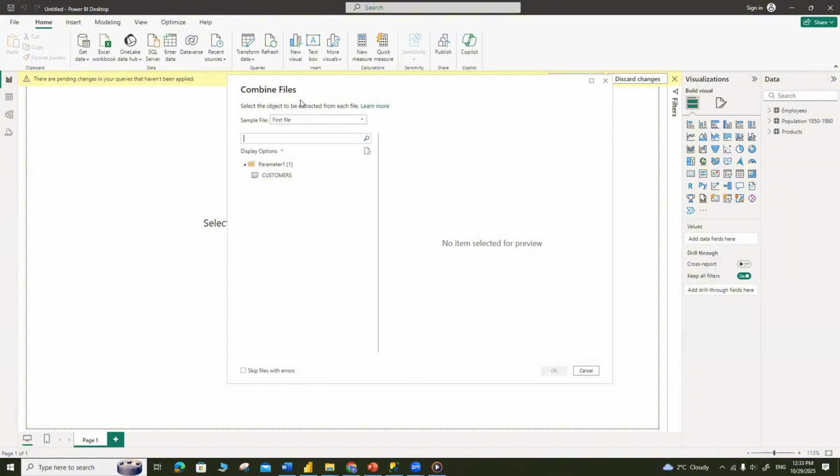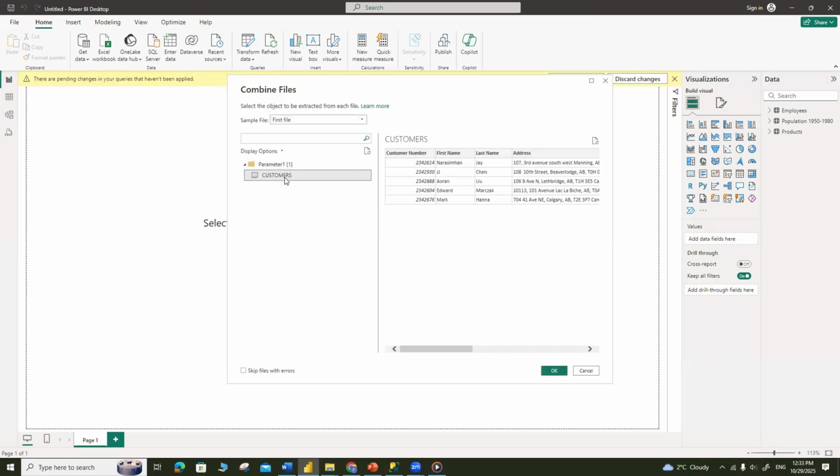Here, you can choose a sample file, which by default is the first file in the folder. Power BI uses this sample as a template, meaning that all other files must have the same structure. Otherwise, they won't be loaded successfully. Since I know all 5 files share the same structure, I'll leave the default selection. You'll also notice a checkbox labeled Skip Files with Errors. Selecting this option tells Power BI to ignore any problematic files during the import process. I'll leave it unchecked, as all files are consistent.